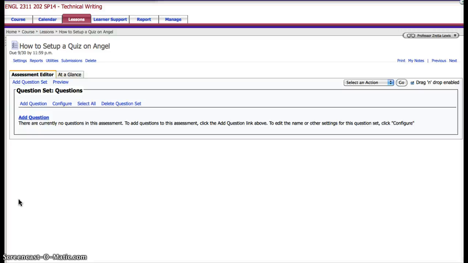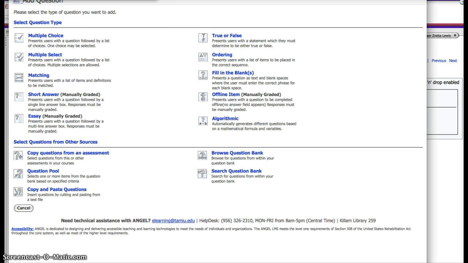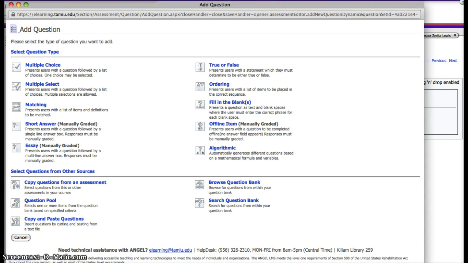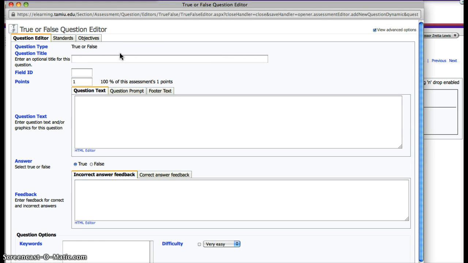Your workspace will now show up. You will see the assessment editor and the at a glance tab. What we'd like to do now is add a question. Decide what type of question. For benefit of this tutorial, I'm just going to choose true or false. I don't usually give my questions a title, and we leave the field ID blank, but you will need to put how many points the question is worth. So I'll make this one worth 2 points. And then type in your question text.